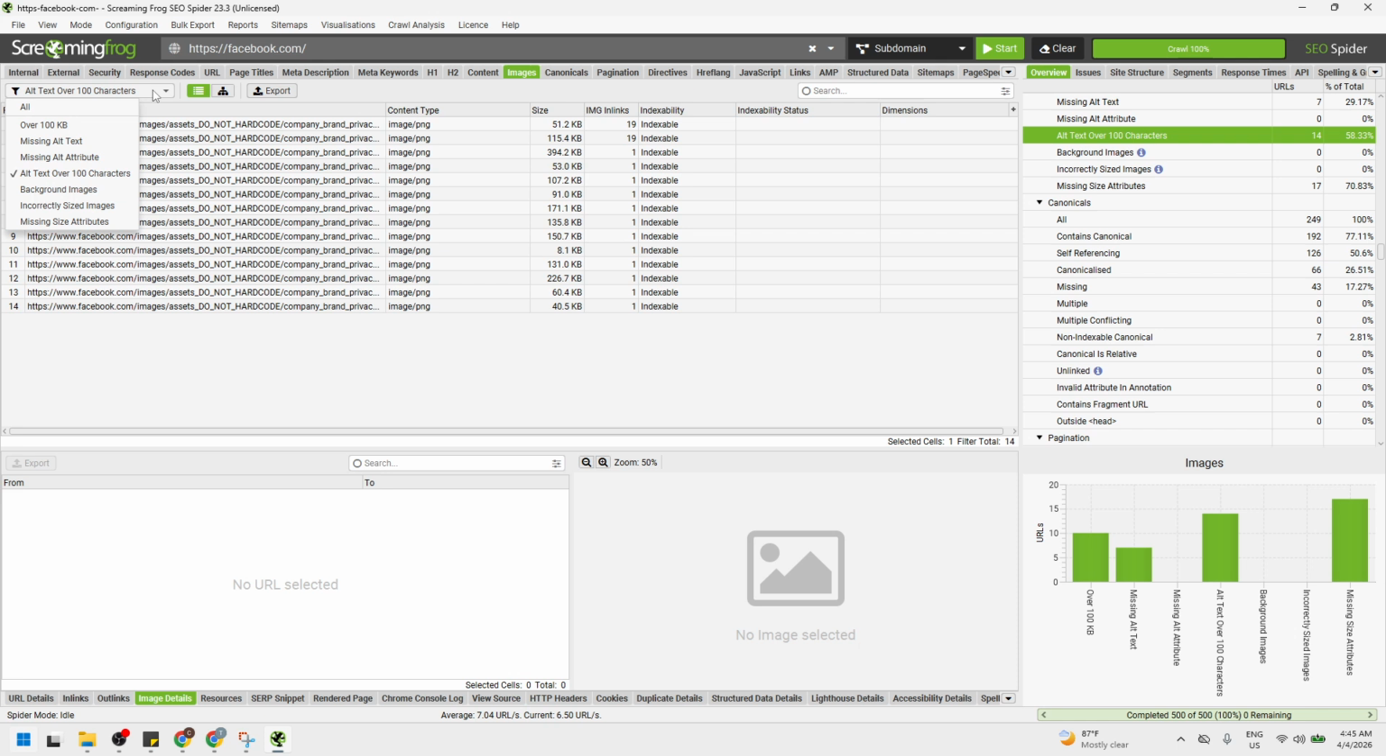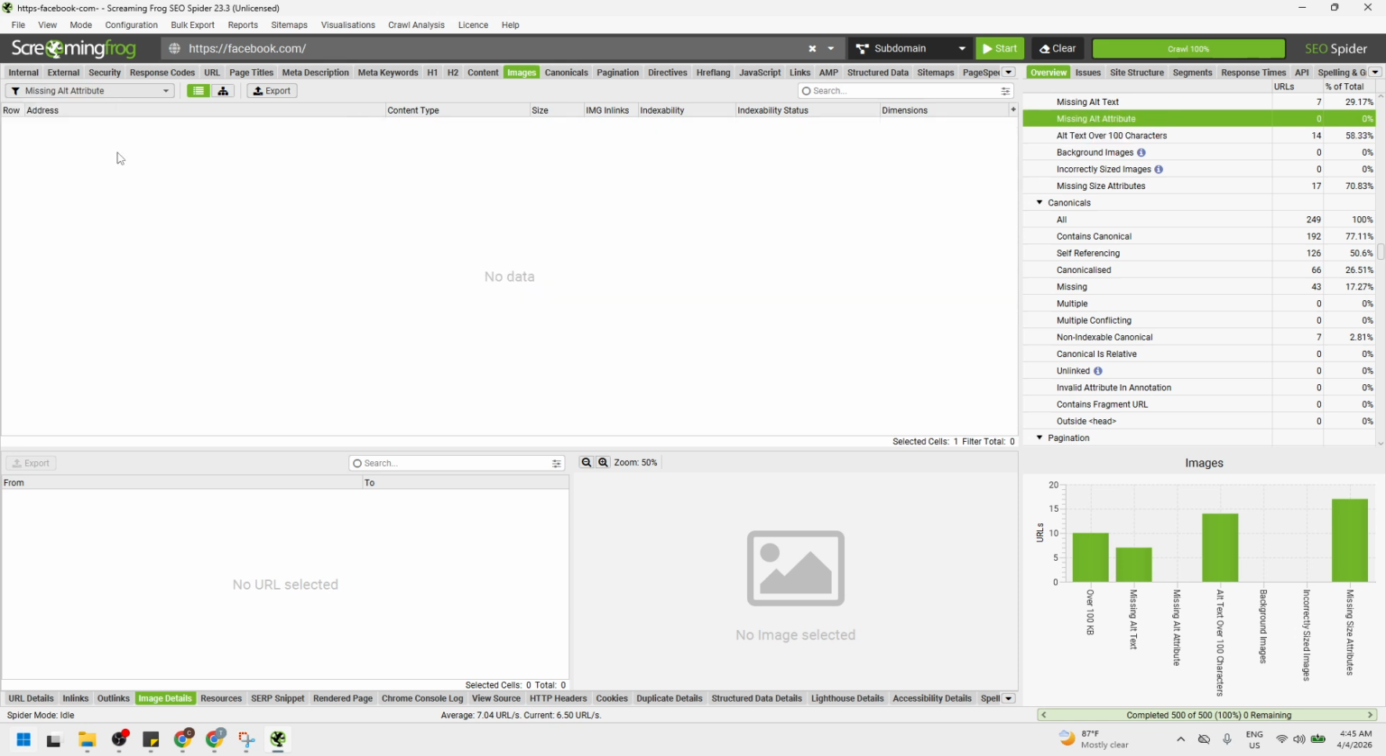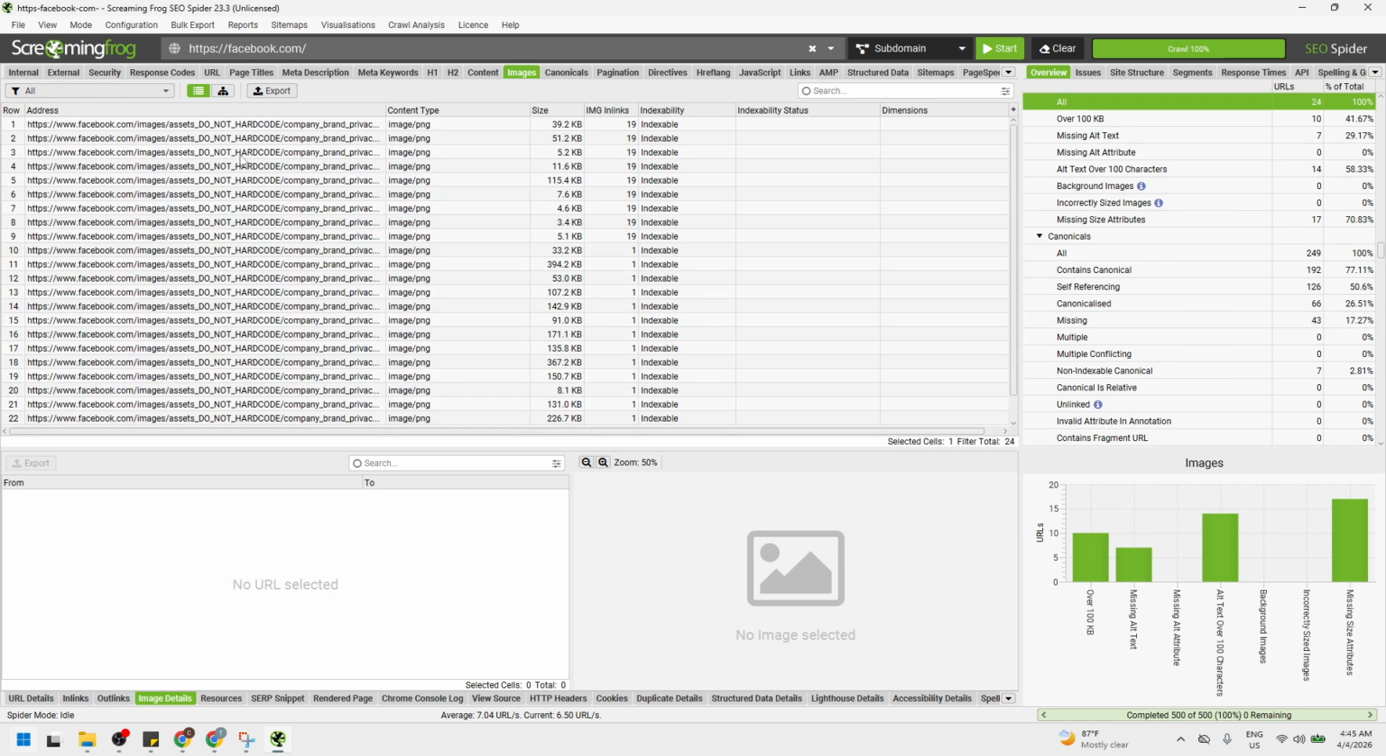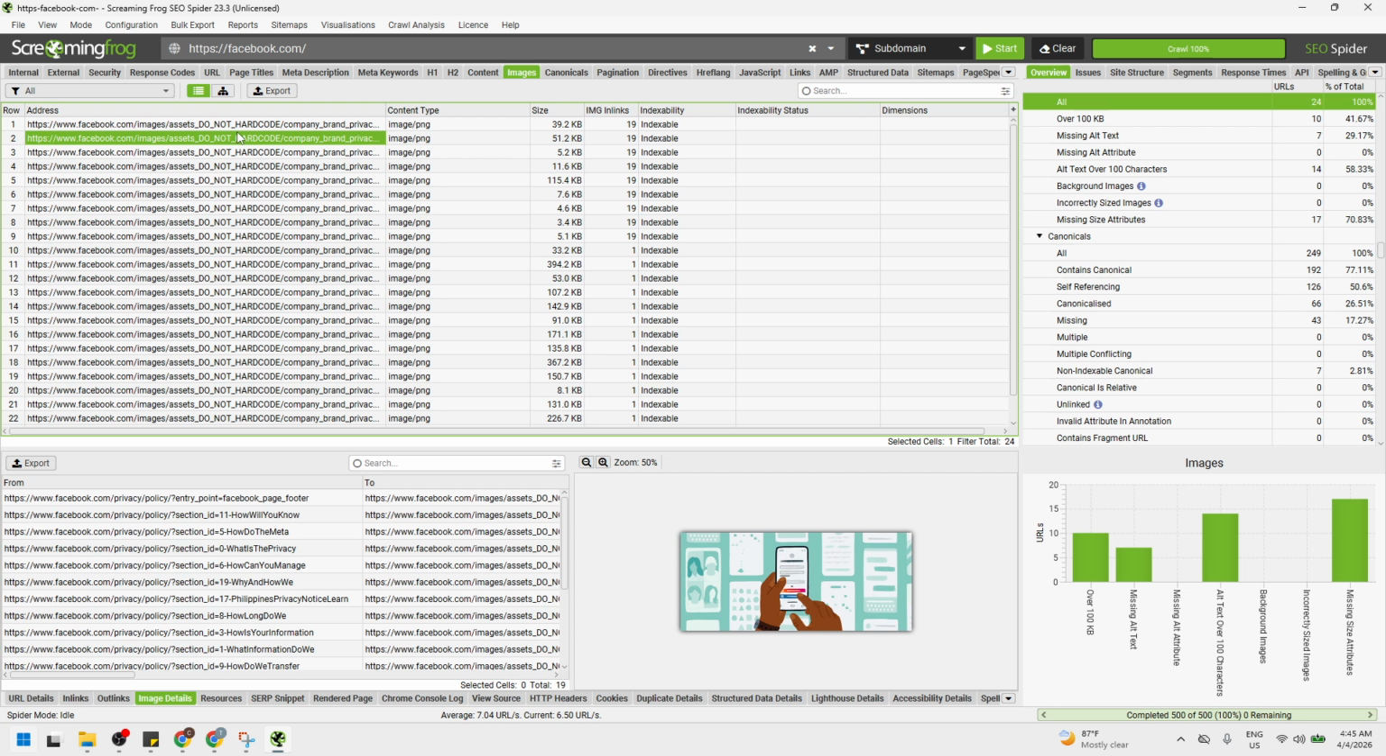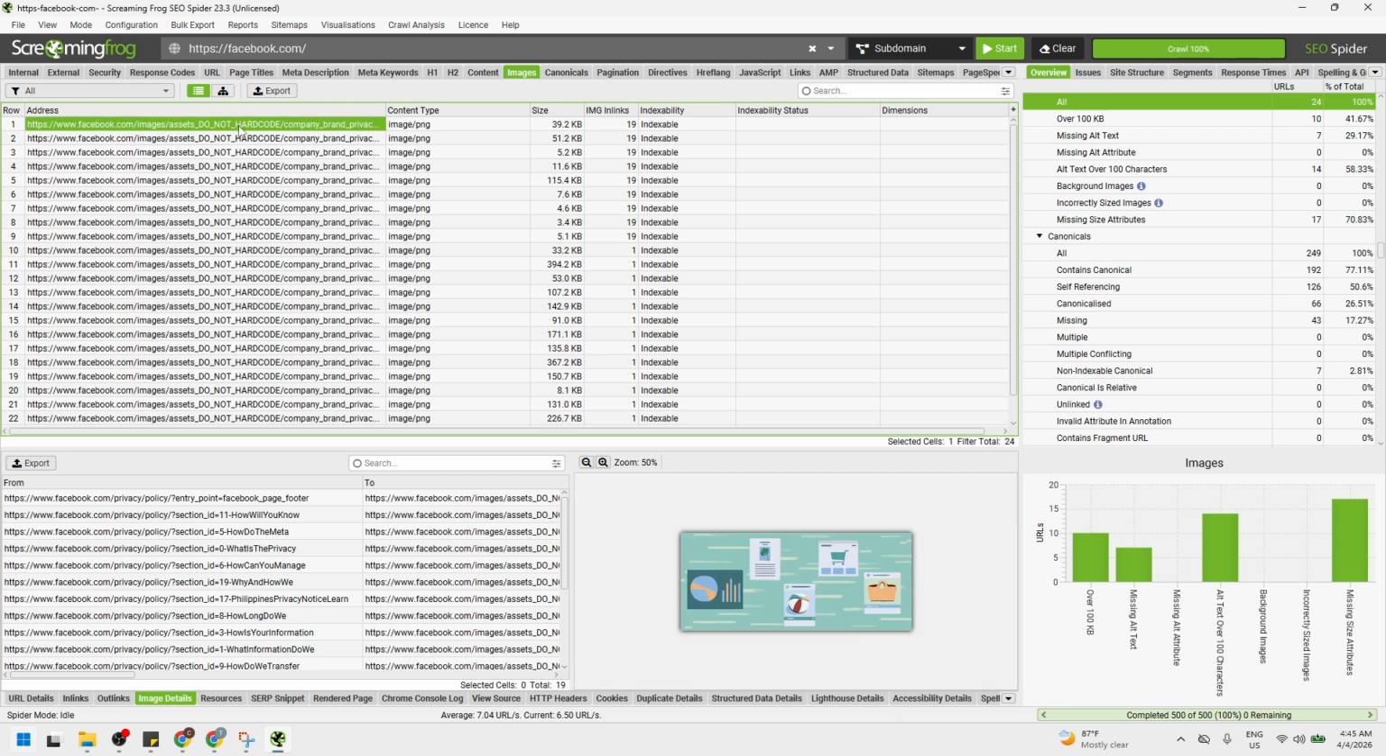You can also select Missing Alt Attribute, which shows images where the alt code is completely absent from the HTML. Depending on your Screaming Frog version and site markup, you might see both Missing Alt Text and Missing Alt Attribute. Either way, they indicate that alt text isn't present and should be added, or, if the image is purely decorative, intentionally set as empty.